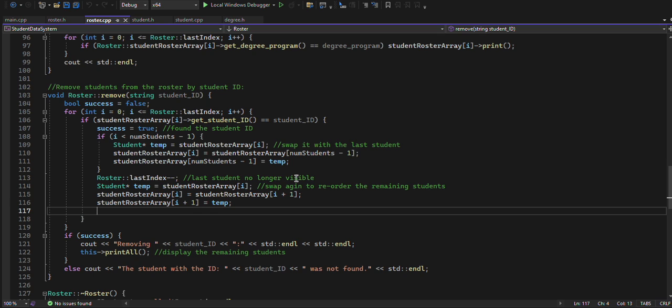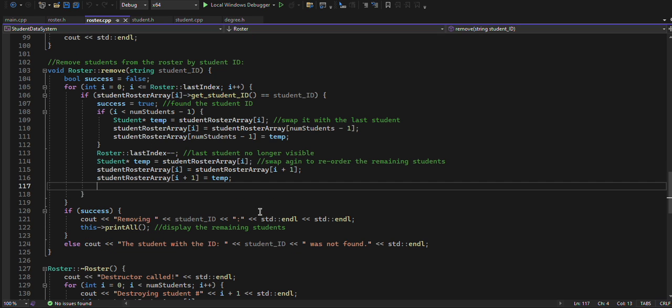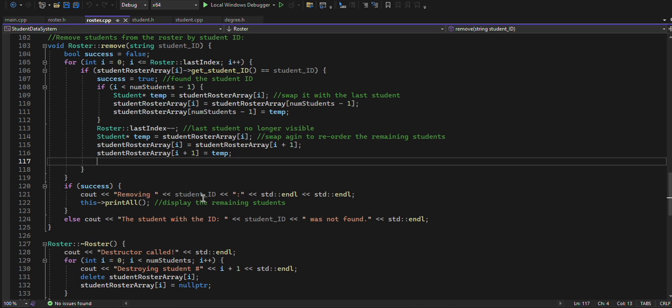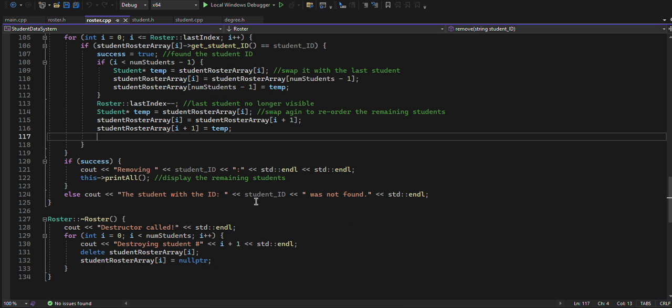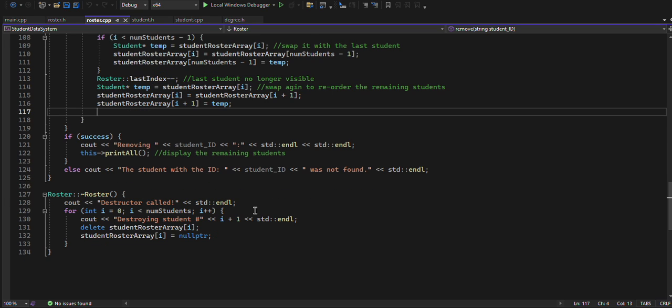All right, so that's how the student ID is being removed. It's not actually being deleted. It's just sort of being removed from the index. Okay, and then if you try to remove again, then it's going to just show that it wasn't found. And that's basically it. Here's the destructor here to get rid of those student objects.